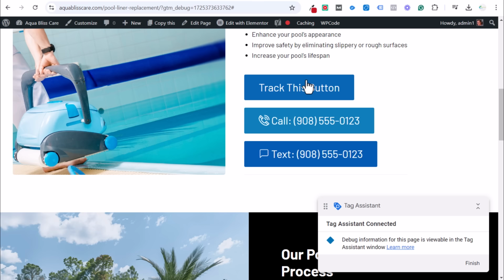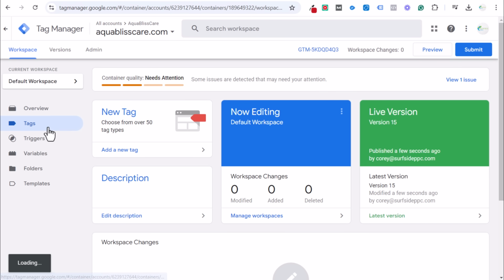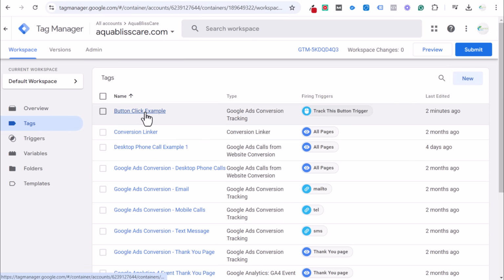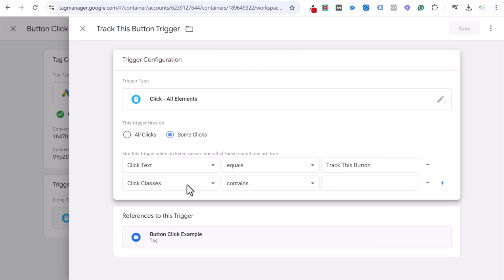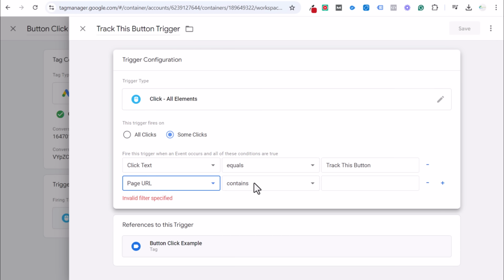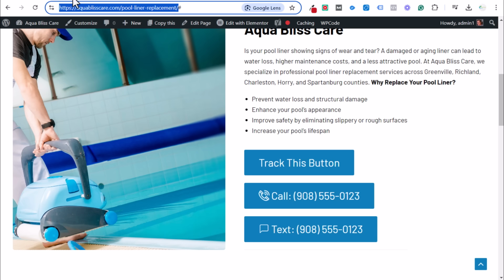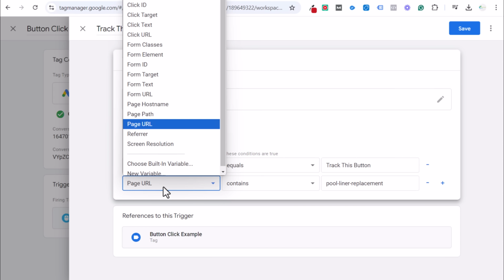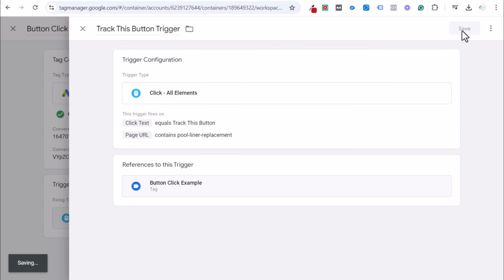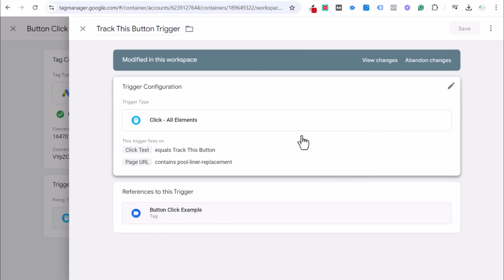If you only want to track this button on this one singular page, what you need to do is go back into your tags and just update your trigger. So if we do button click example and our trigger, we want this trigger to fire on some clicks when the click text equals track this button, and when the page URL, and you could do contains or you could do equals, but I'll just do contains because I only have one page on my website that contains this, I think. Page URL contains pool liner replacement. You could also do page URL equals and do your entire URL. Click on save. Now it will only track on that singular page.